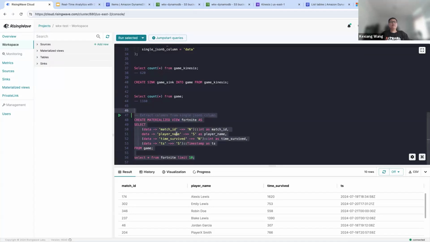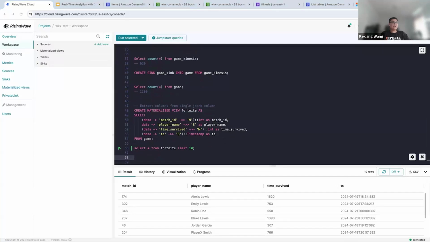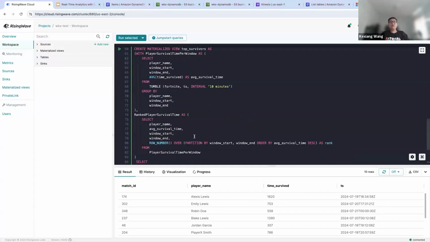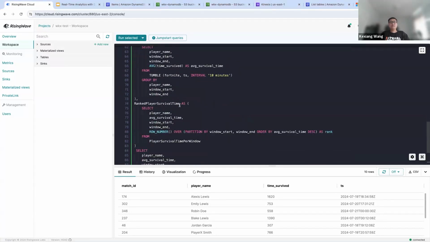And now we have all the data prepared in our system. We will do some real analysis on this data. Like I said, we will do analysis for the top players based on their average survival time within a 10-minute window in this game. So the query I have written is here. It basically has three phases.